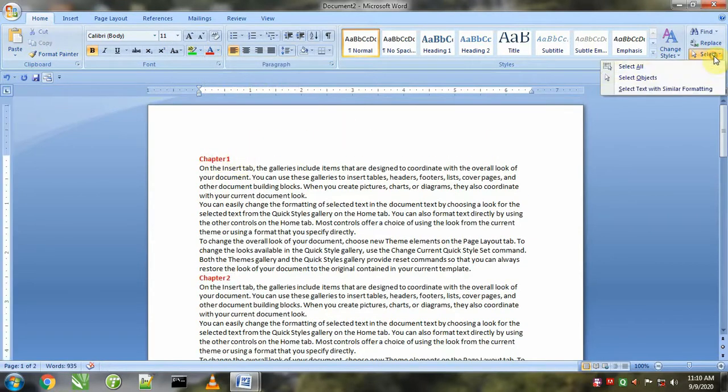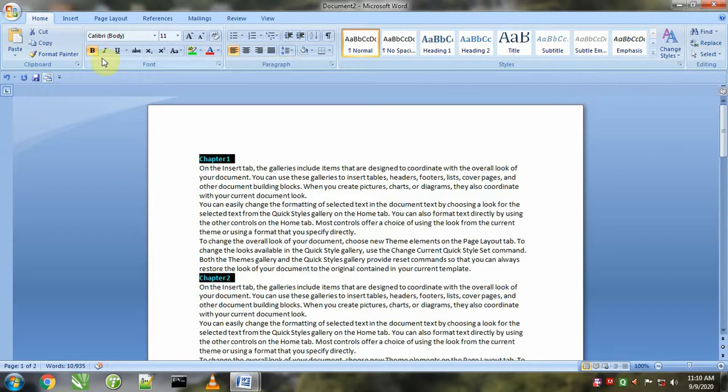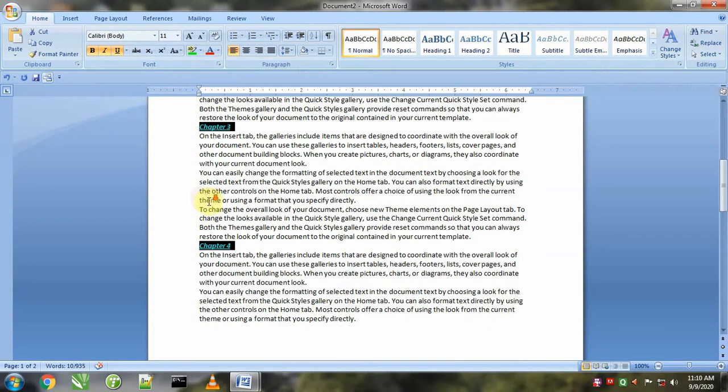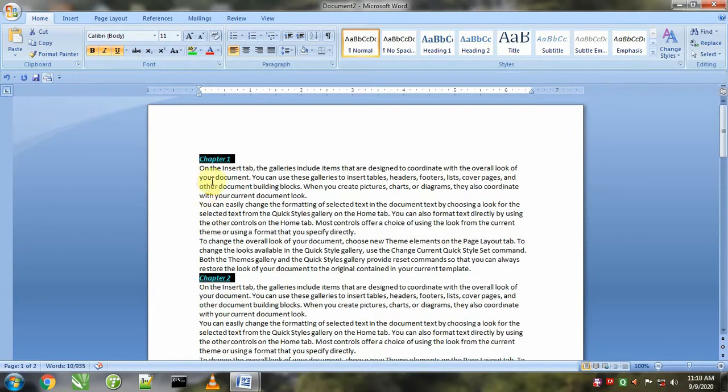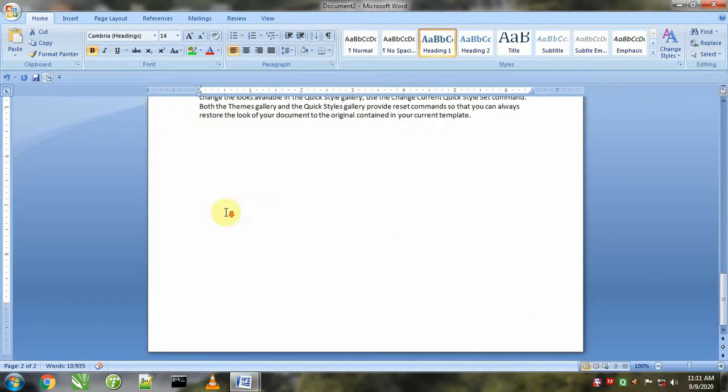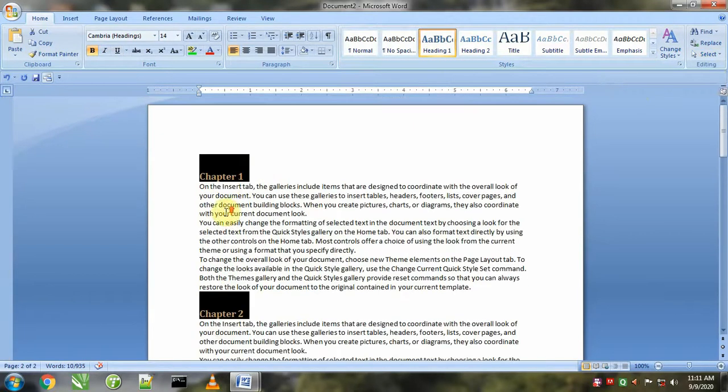Now if we say again select text with similar formatting and I want to make it italic and underline, all text will be italic and underlined at a single click. So like this we can apply changes to a number of lines of text or multiple text at a single click with the help of select text with similar formatting. If I want to convert this text into heading 1, we will simply click on this and all these chapters will convert to heading 1.